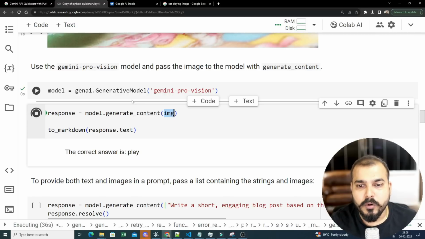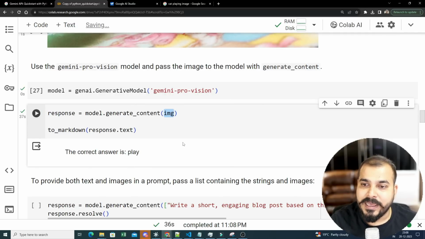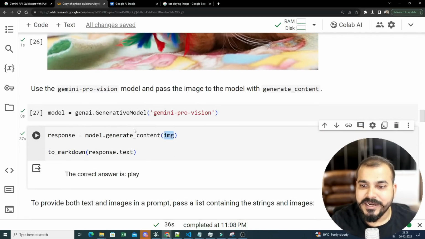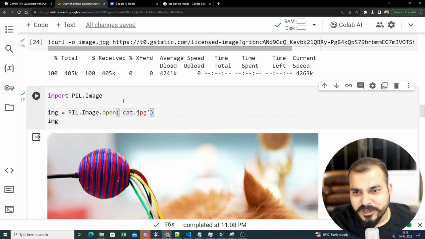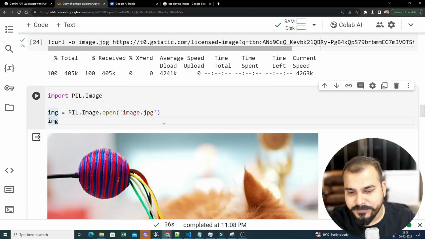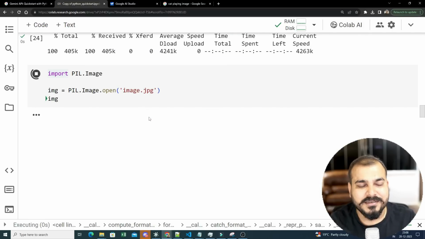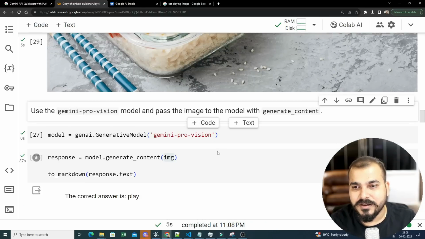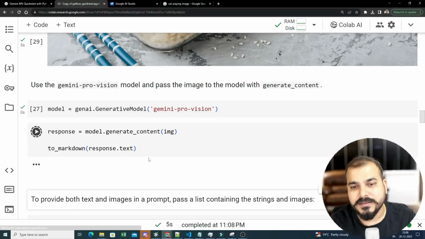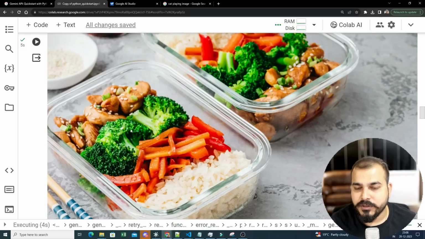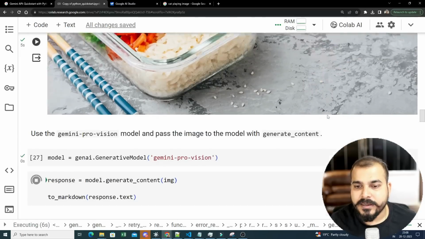Let's see. I think the correct answer is play, right? So here you can see, if I go ahead and see this image, it shows play. Now, it was not that well, but let's see the previous one. Okay, I think with just play, it is showing. I'm not satisfied with that specific answer, but we can also try with the previous one. So let's say this is the image, and then we will execute this. Let's see what kind of response it gives us. So here you have some tiffin box, you have broccolis, you have some food item, right?